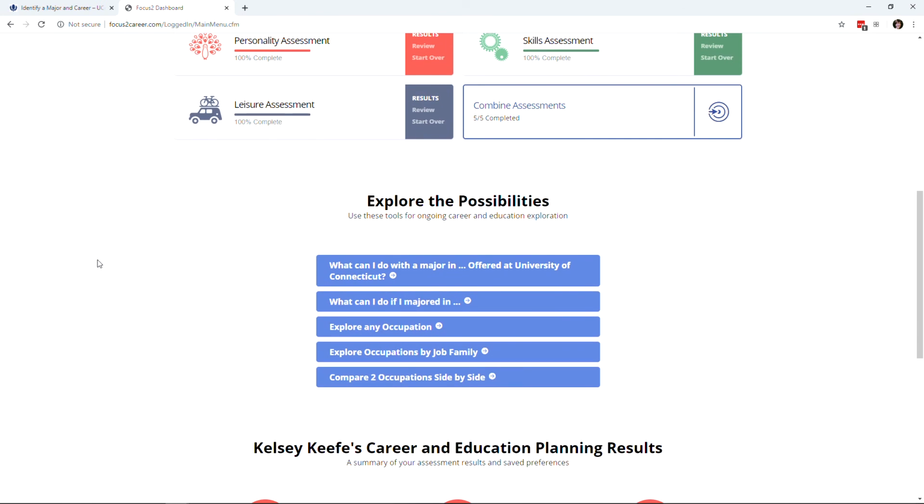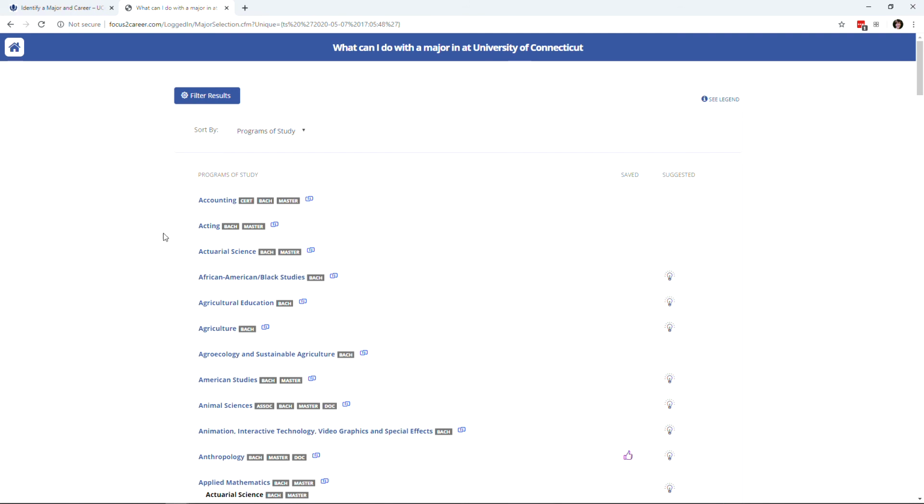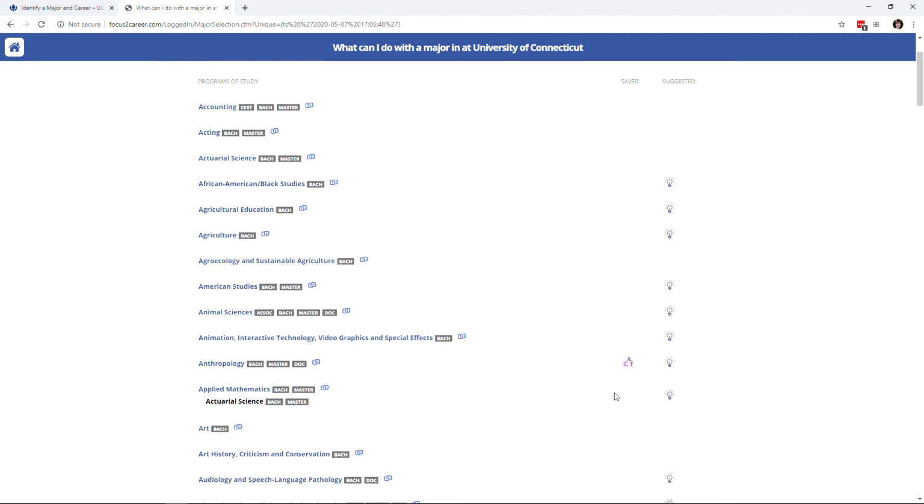This next section is Explore the Possibilities, which allows students to browse majors and occupations directly instead of going through their assessment results. So this first button allows students to browse the majors we have at UConn, while a second button will show all of the majors that Focus 2 has in its system. So we'll look at the UConn list. In the list of majors, the hyperlinked major name will take you to the major profile page, which we'll look at in a moment. These tags show which programs we offer at UConn. This link icon, again, will take you to the TME profile for that major. And you can also see which majors I've saved and which ones are suggested based on my assessment results.